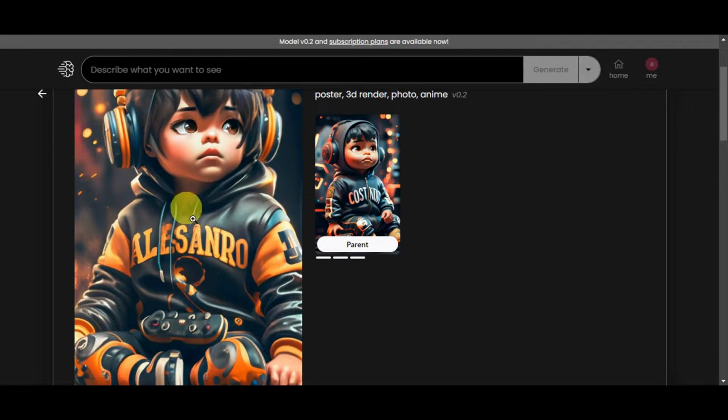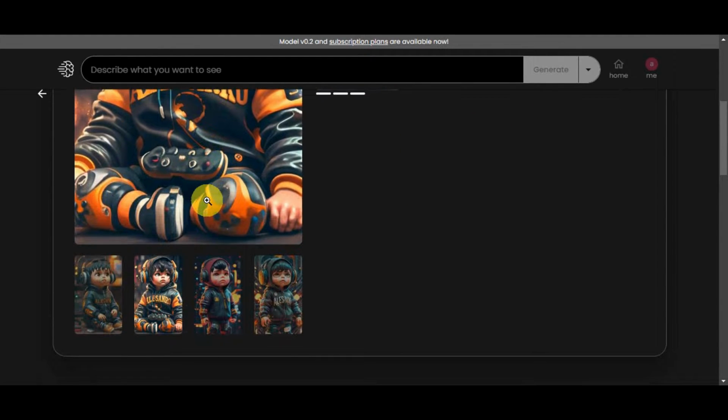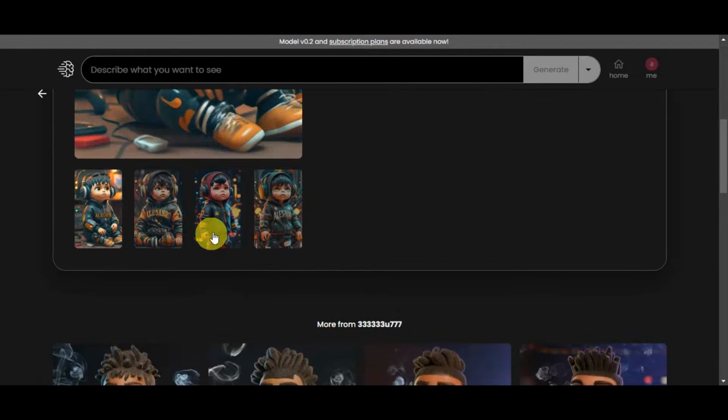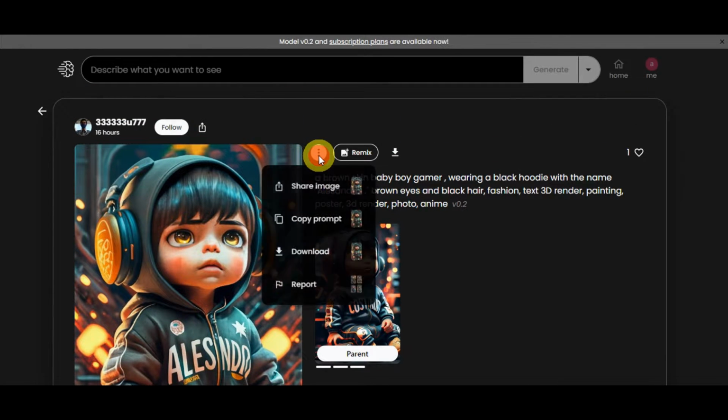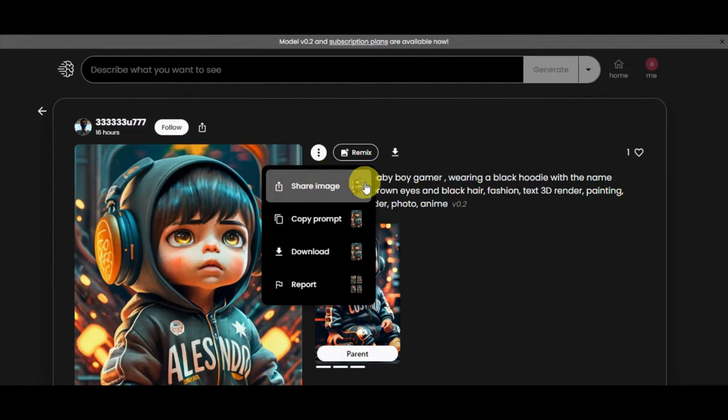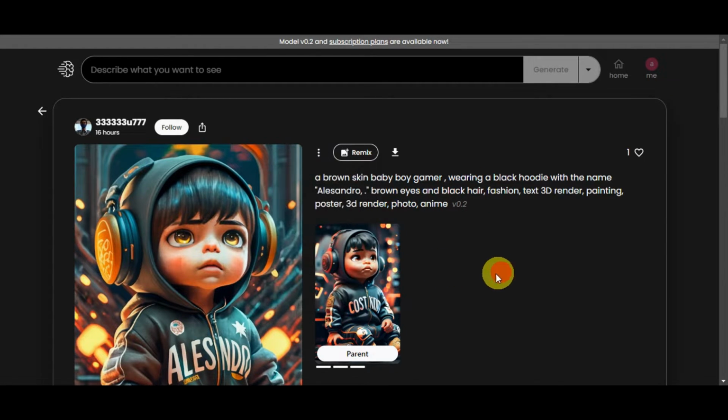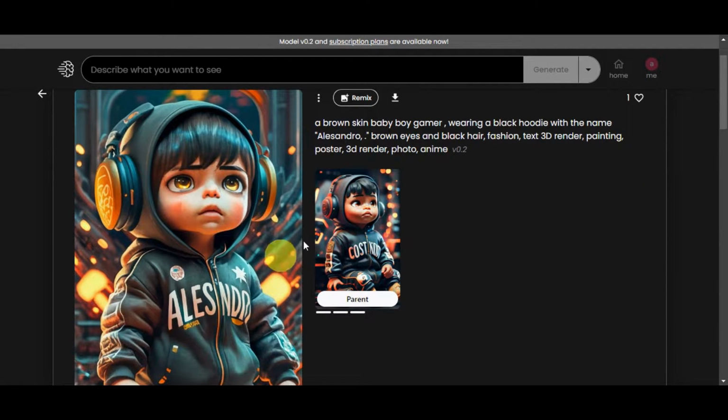As you can see, this is a generation. You could zoom this in, and on Ideogram, if you do a generation, it will produce 4 options. This is one of the options of these 4 types. This is the other one, this is the other one as well, and this is the other one. The 3 dots here will let you share the image, copy the prompt, download it, and there is also an option to report an image. There is the remix button, which we've mentioned earlier, and the download option to download the image. You could like this one by clicking the heart button, and this is the parent for this specific generation.